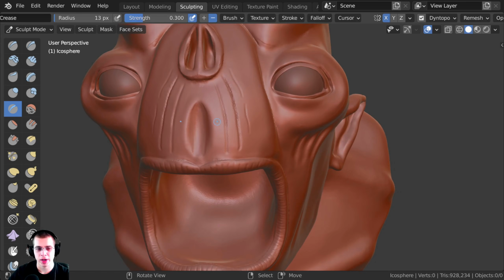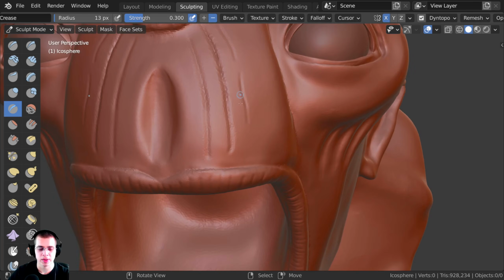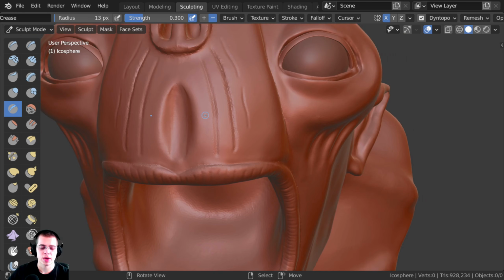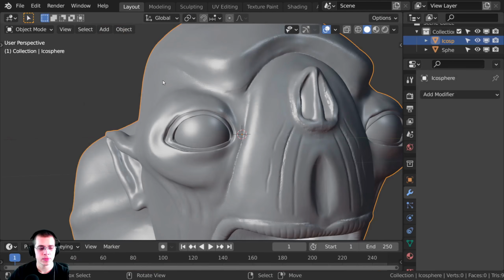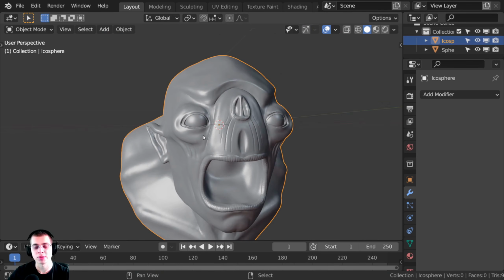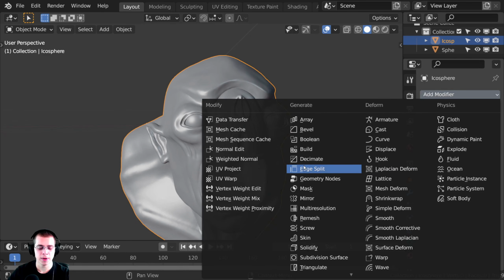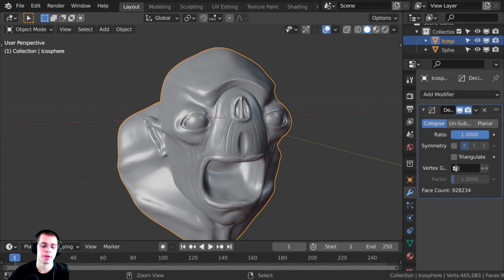So I'm going to show you a way to lower the geometry and then continue to sculpt so that it won't be quite as laggy when you're sculpting. So I'm going to go back to the layout here. And when we're back in the layout, we're in object mode. What I'm going to do is right over here on the modifiers, I'm going to click on add modifier, and I'm going to add the Decimate Modifier.